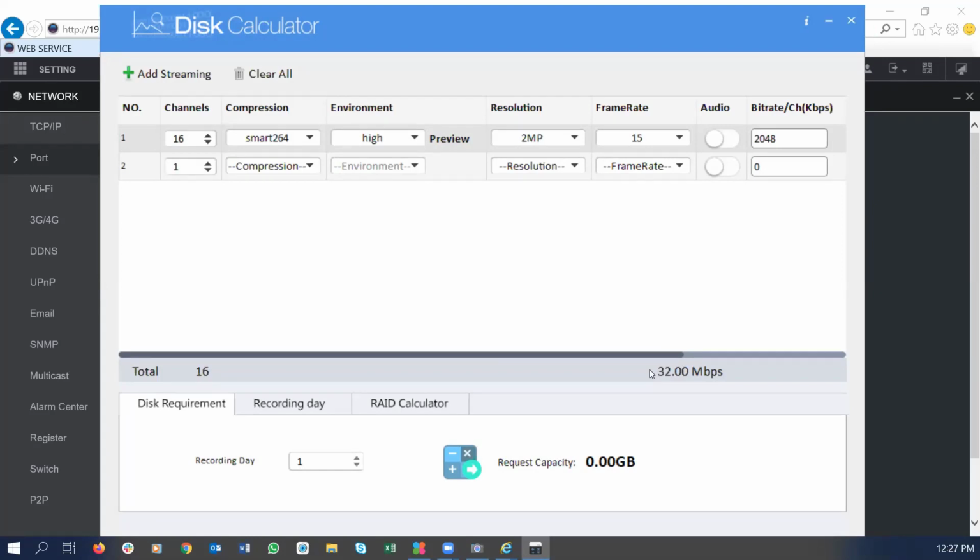On the specs of your NVR, you will always see how many megabits per second it actually allows. So if you've decided that actually you want 12 megapixel cameras, and your NVR can only handle a stream of, say, 50 megabits per second, then you will see you're well over your quota here. There's no way you can put 16 12-megapixel cameras onto this unit.